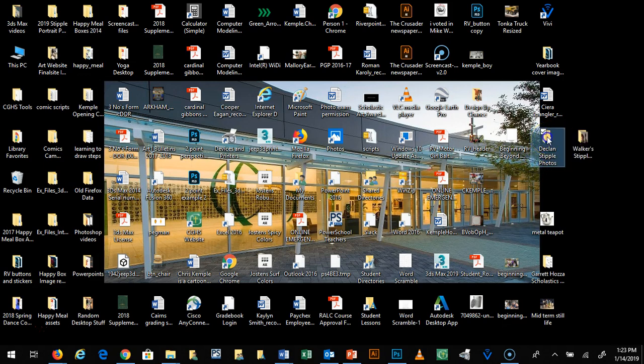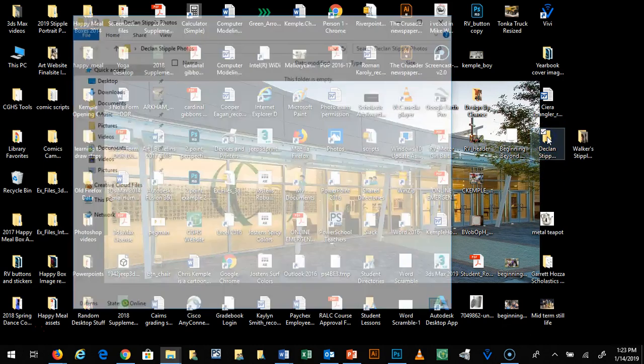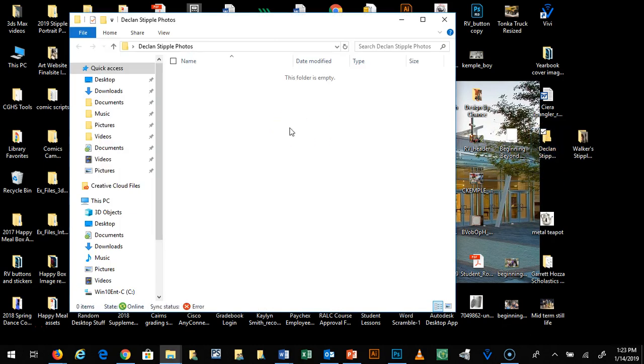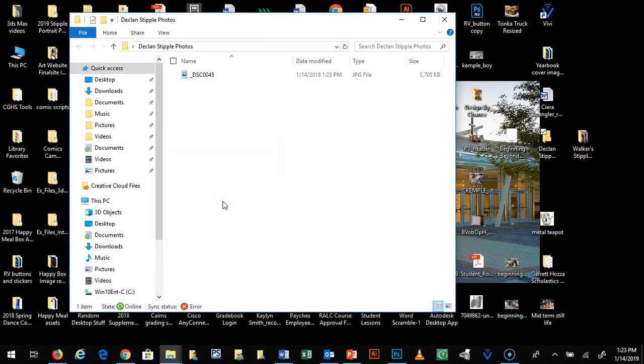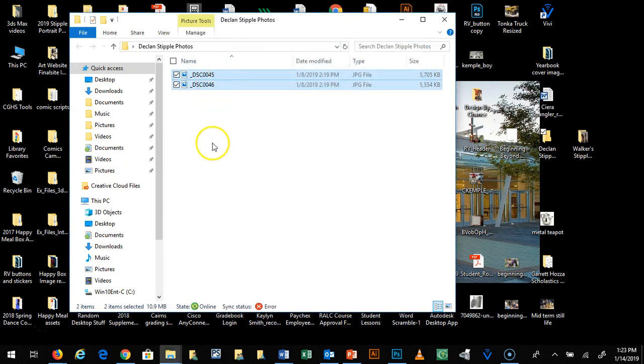Now double click to open, left click to open the folder. Now we're inside that folder. Now we're going to right click and do paste. And it's going to copy and paste those two files that I selected into this.